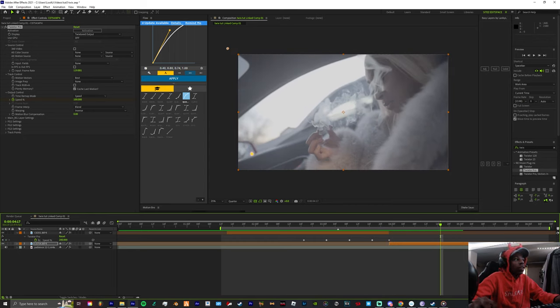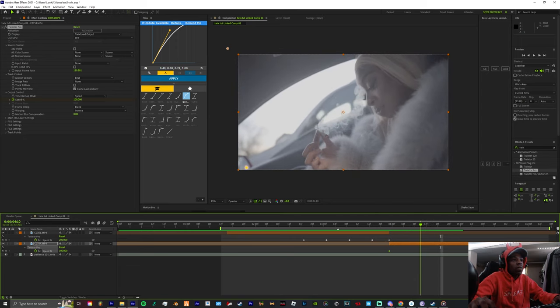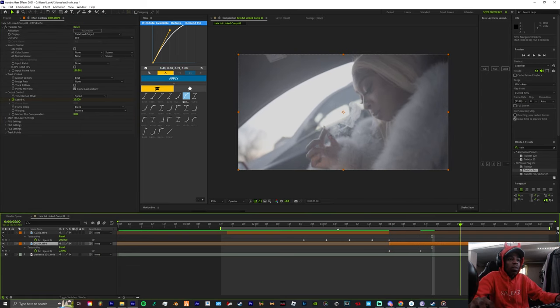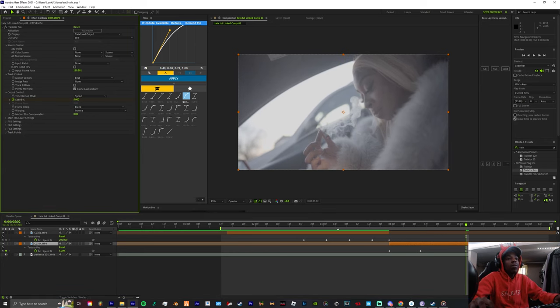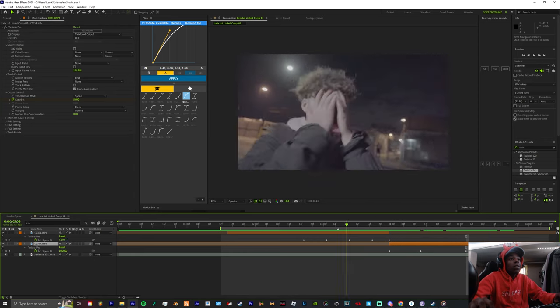And I want to catch her like smoking. I want to catch the smoke kind of leaving her, so maybe put 22% over here, 30. And in the middle of the clip, it could already be at 5. And now this is where I say the more frames you have, the better this will come out, to be honest. The more frames you have, the better this effect will look.